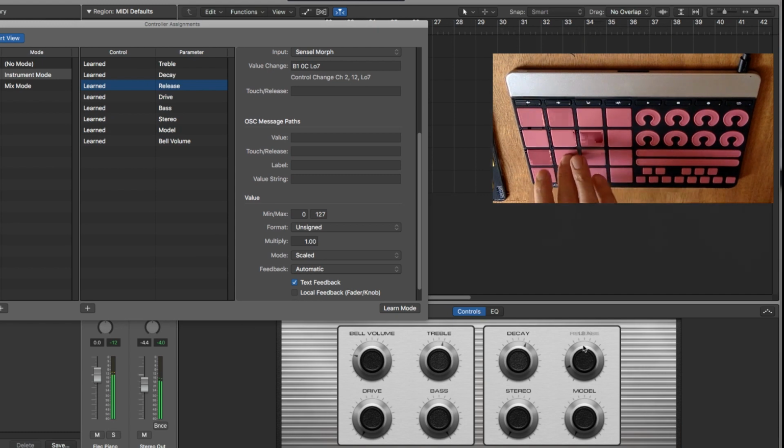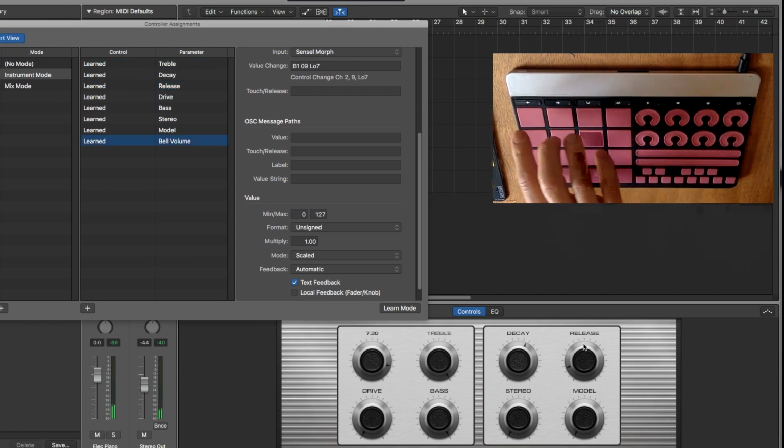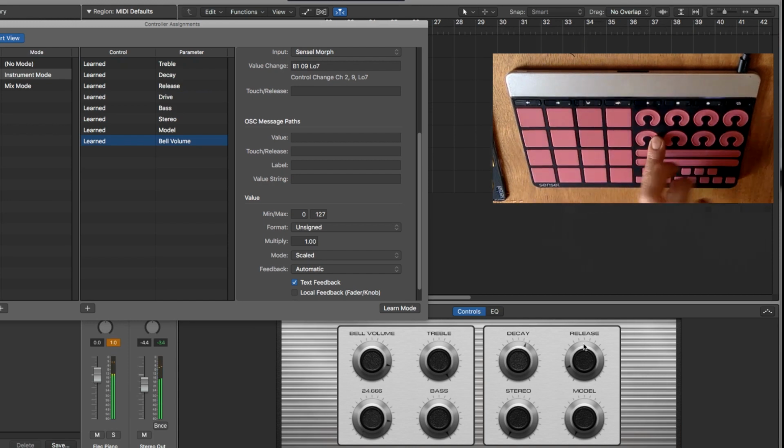So I can go ahead and change the sound, add some distortion.